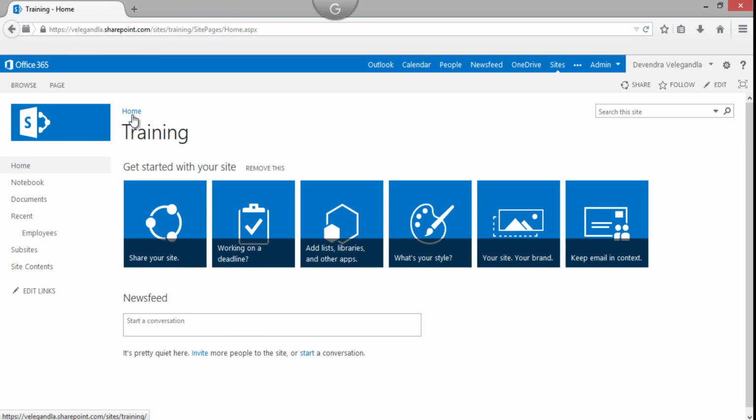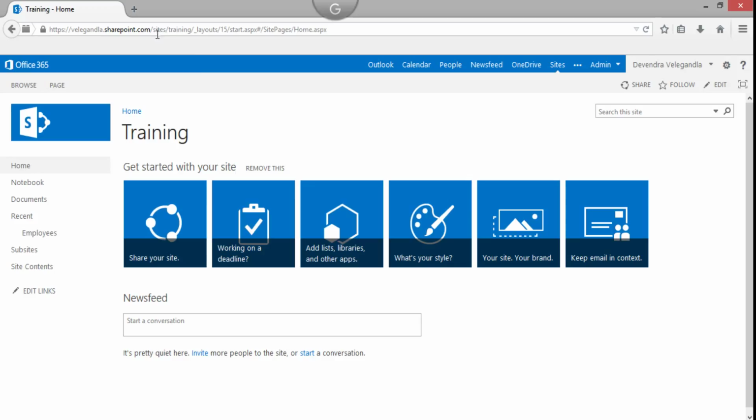Now if I go back to the site, we can see that a Home option is available. If you click on this, it will again redirect to the same site because we have given the same URL. Okay, so I hope this helped you to configure managed navigation in SharePoint 2013 online.